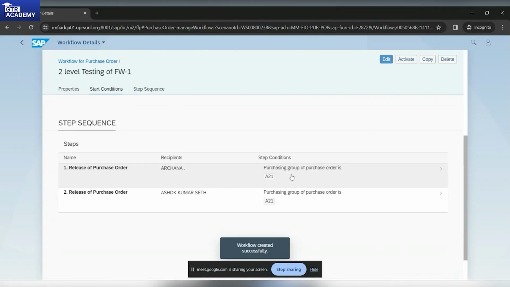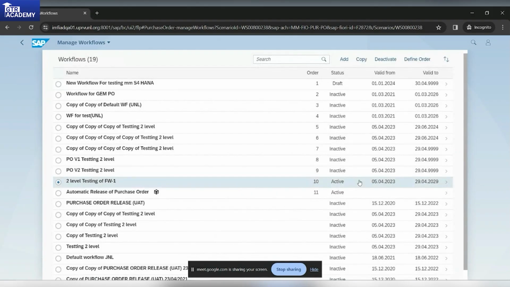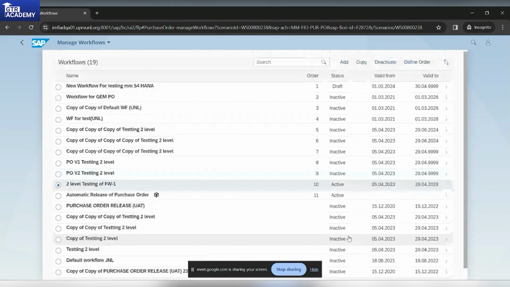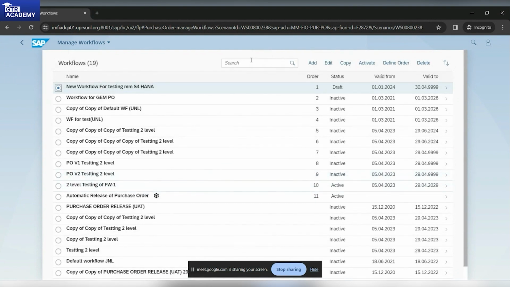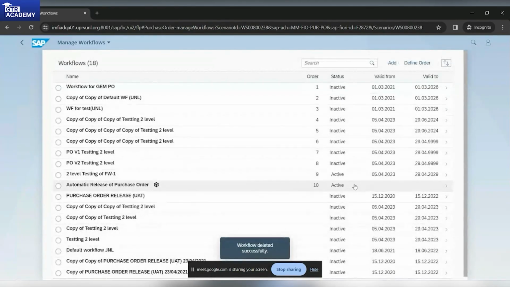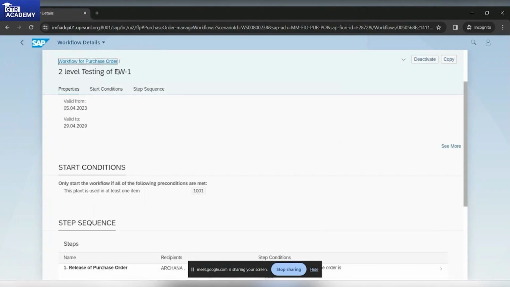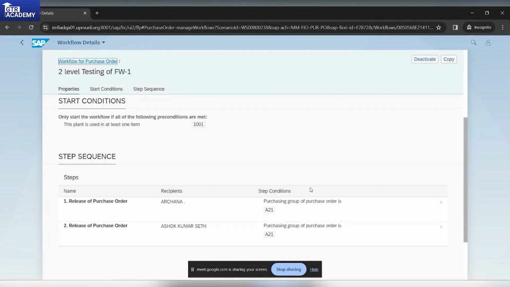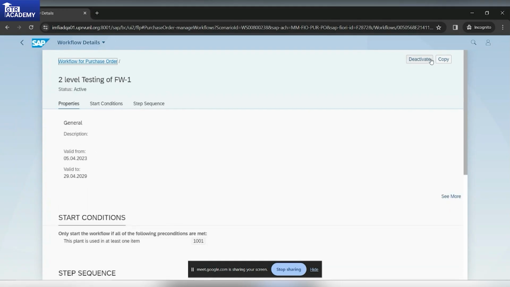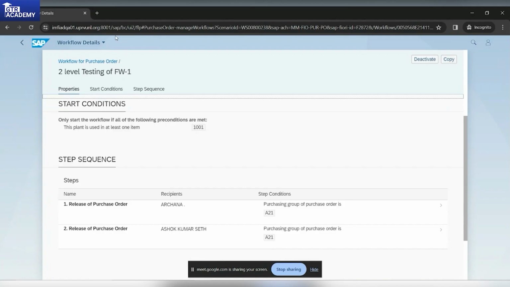So let's go create one PO. Let's activate this first. Okay, so we have this active. I think the rest are draft only. Let's delete this one. So you can check only the approve. This one is active. The rest are inactive, and our flexible workflow 2-level testing 1. Okay, so this is our workflow. Let's check whose ID this is. This is my ID only.